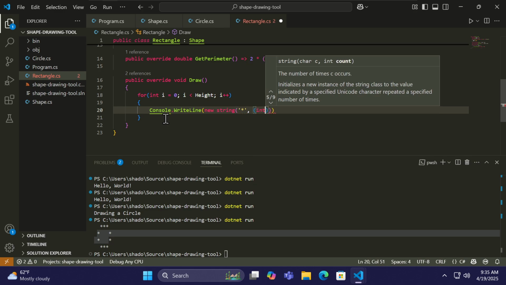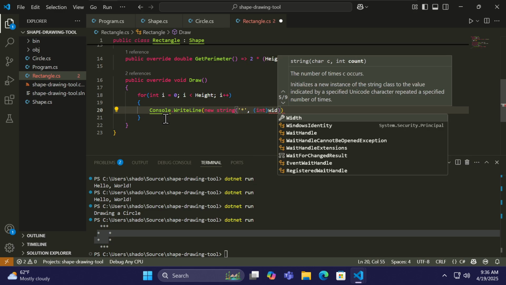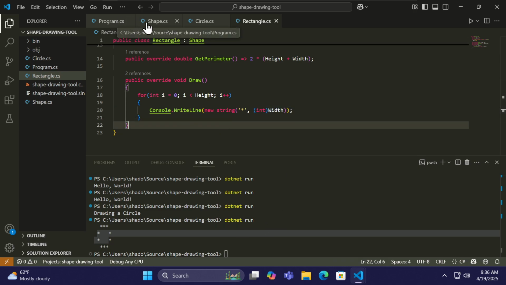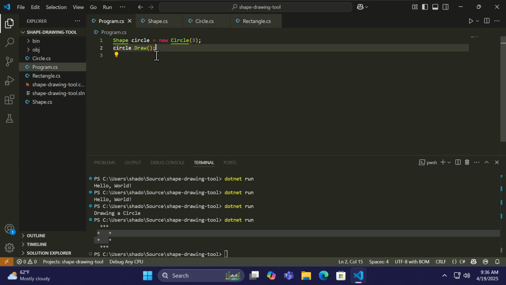Let's do int width. There we go. So it says make a string of characters this and have this many. So if it's a double, we're just going to cut it off and represent it as an int. Let's go over here. We've got 2 shapes now. Let's do this a little better.